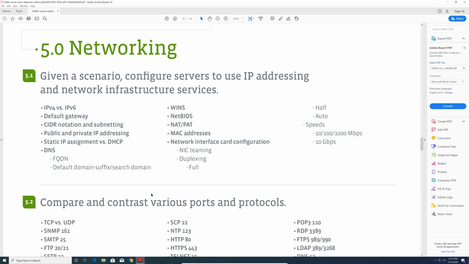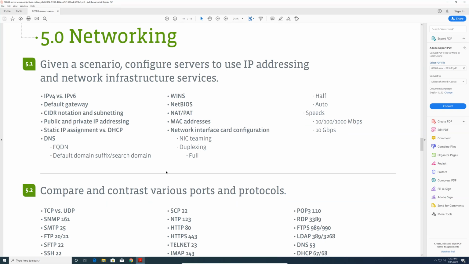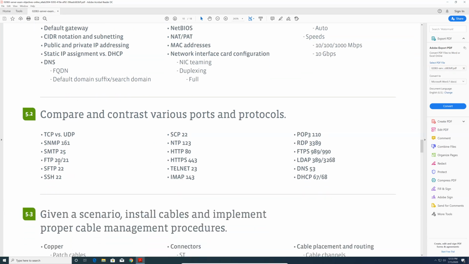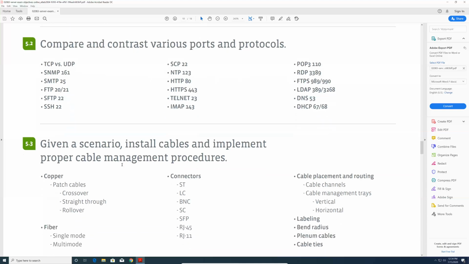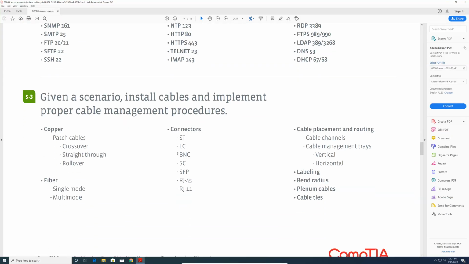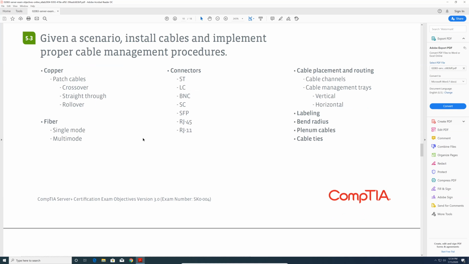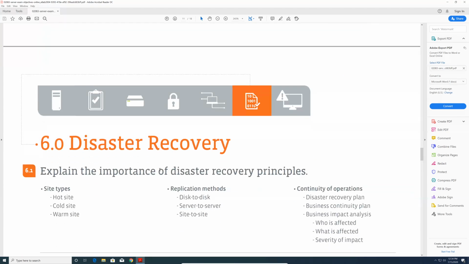You're going to want to know about networking. You're going to need to know subnetting, and you don't have to be a pro at it like you do with Net Plus. You just need to know basic networking, but you're going to want to know it. You're going to want to know the difference between static IP, DHCP, NAT, and PAT. These are the ports and protocols and connectors that you're going to want to know. You're going to know the difference between fiber single mode versus multi-mode.